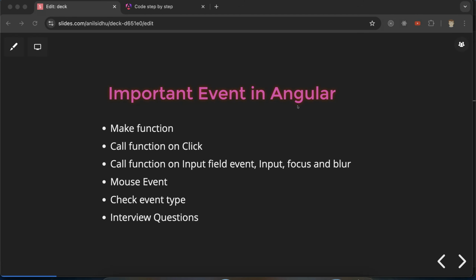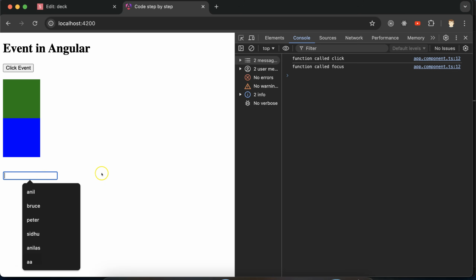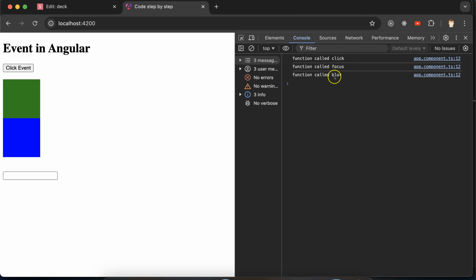So what are events? Any action we are performing on the UI is basically an event. For example, I'm clicking on this button, so this is a click event. If I'm clicking inside the input field, that is a focus event. If I'm clicking outside, then this is the blur event. Here you can see that.